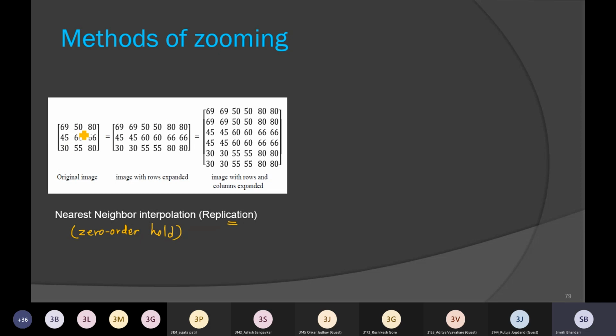See here, we have this original image of size 3 by 3. This image is written in the form of a 3 by 3 matrix. So this is my original image. I want to zoom this image. The original size is 3 by 3. I would like to zoom this image by 2x, meaning I would like to have the output as 6 by 6. So I'll be using the method of replication.